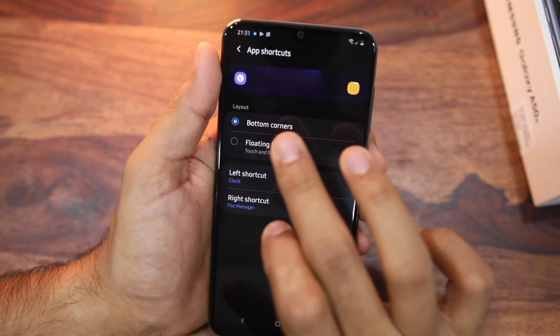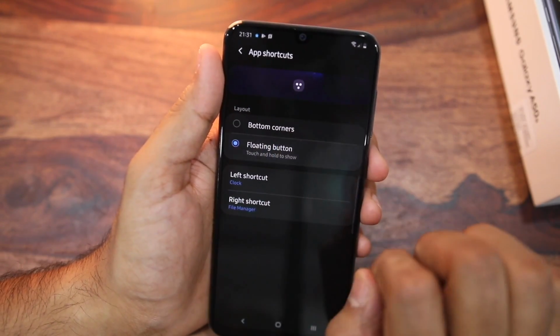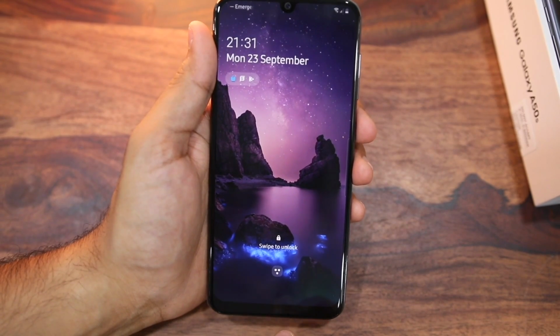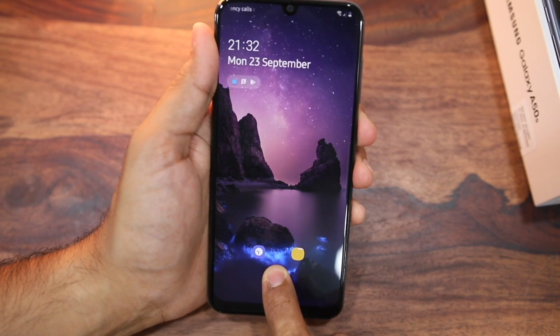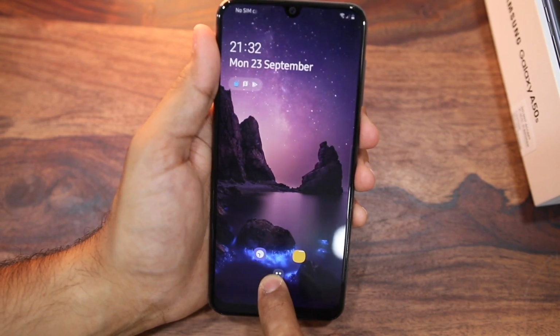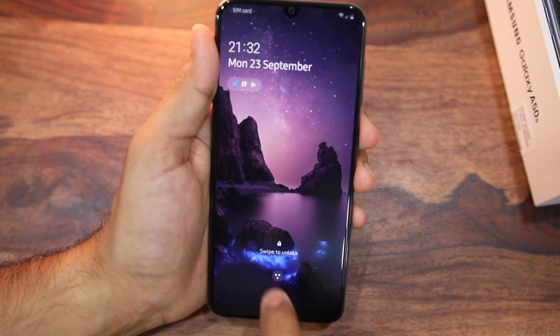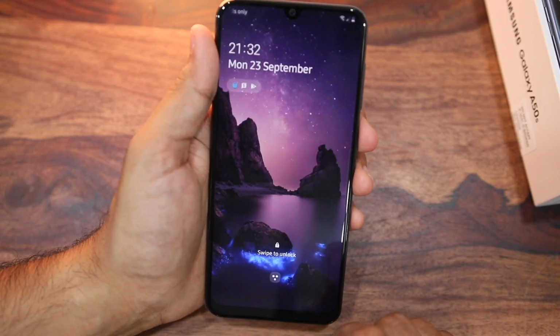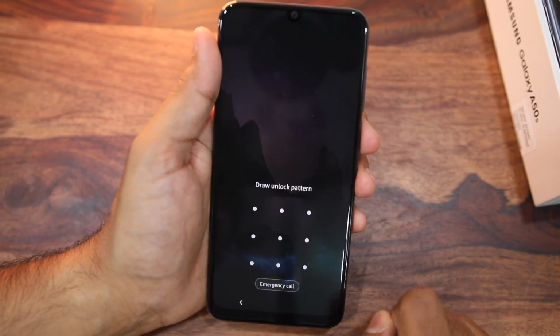I can even hide these lock screen shortcuts. Just tap on the floating button and then you can see that the lock screen shortcuts have been hidden, and to access them, I have to tap on this dot and then drag my finger to whichever app I want to open. If I just want to unlock the phone, I swipe up anywhere on the lock screen.